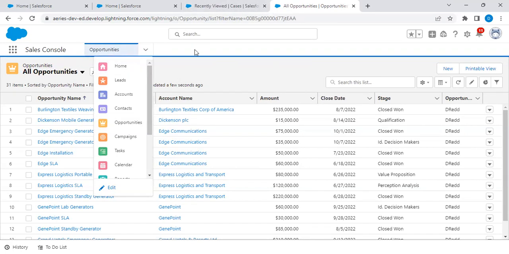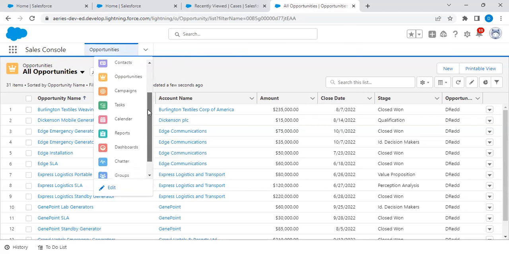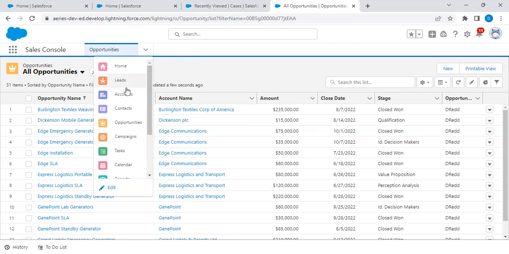Here we have a taskbar which shows all the available standard objects within Salesforce. I was talking about leads, accounts, contacts, opportunities. Whenever a lead is converted into a customer, we get three different records generated: an account record, a contact record, and an opportunity record. All these are standard objects present in Salesforce. So let's take an account.